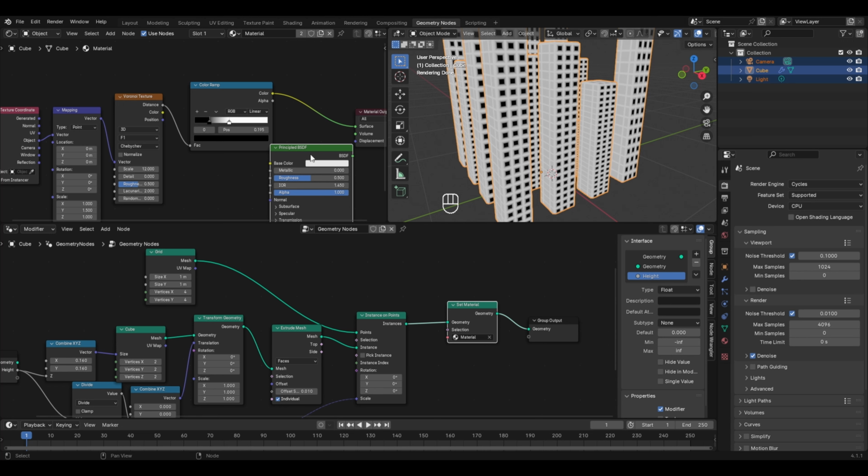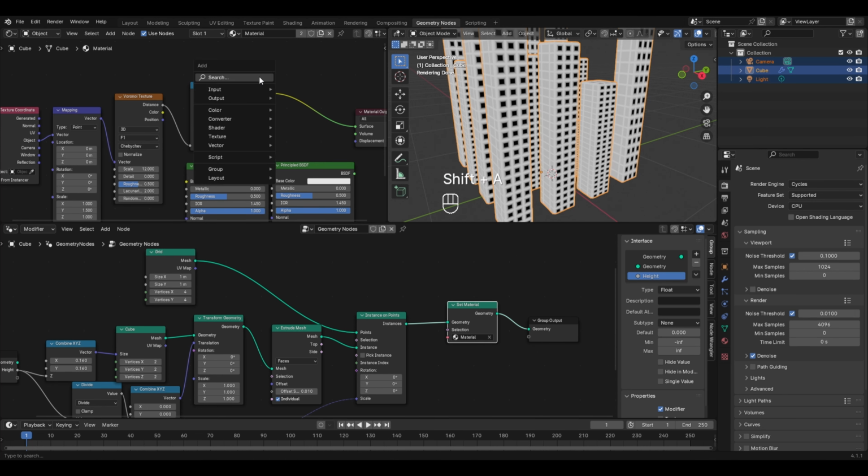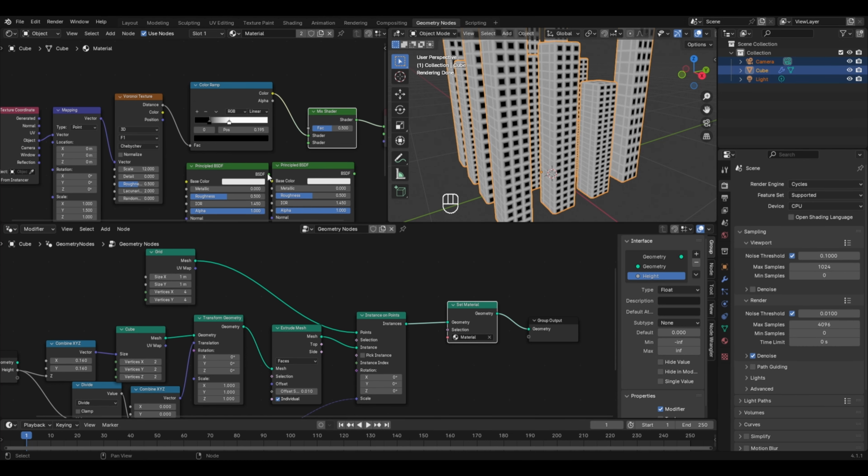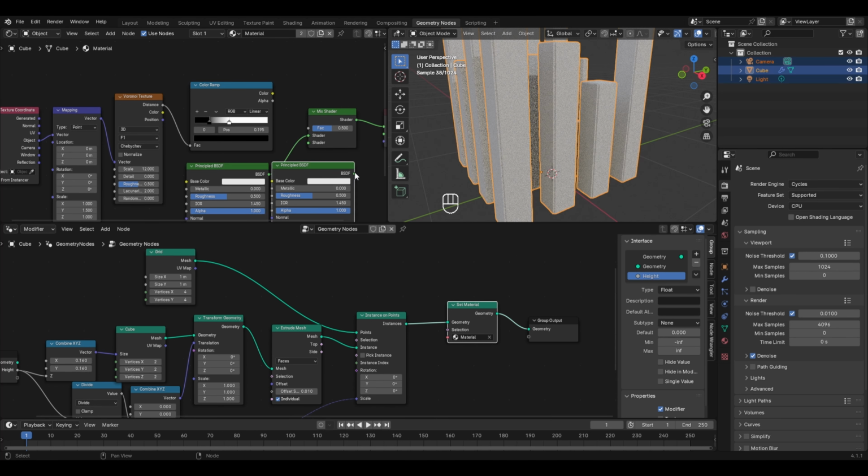So to create a duplicate of this, press Shift plus D and place it here, and to connect both of them, we'll be using the mix shader, and to add it, press Shift plus A, go to shader and select the mix shader, place it here. Now let's take the output of one of the principled BSDF and connect it to the first shader. Similarly, let's take the other one and connect it to the second shader, and then take this color socket of the color ramp and connect it to the factor.